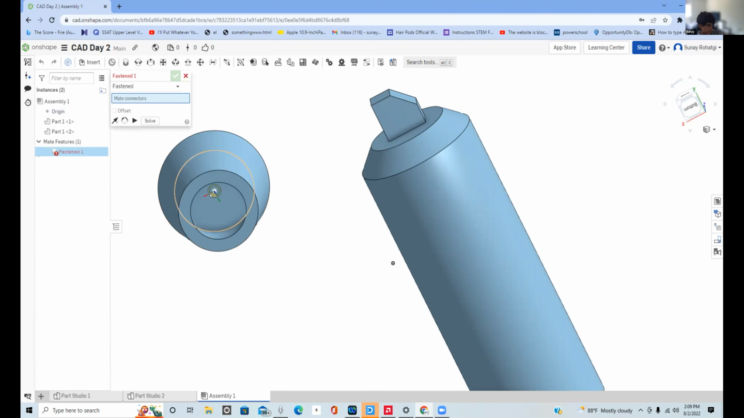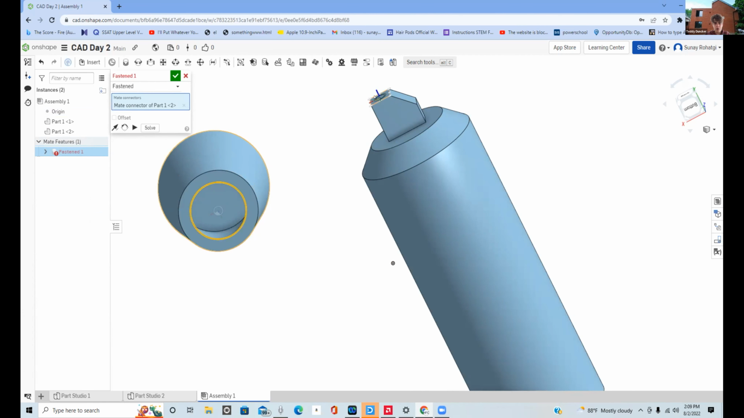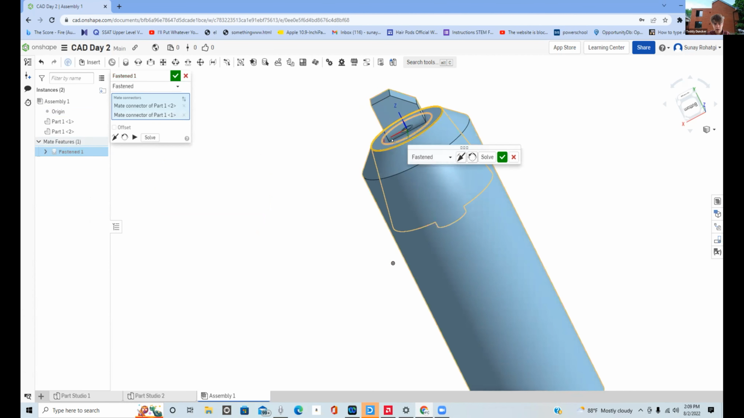Wait, it's this right here. This. So yes, perfect. Just click there. And then you want to select the marker. So you just selected the thing that you want to fasten, and now you're selecting what you want to fasten it to. I would select this cylindrical part at the top, because that's where you want the marker base to be.